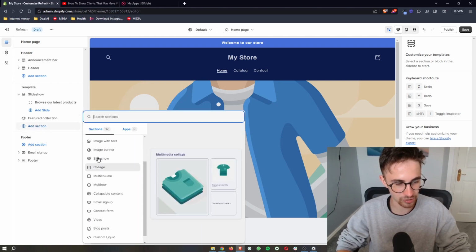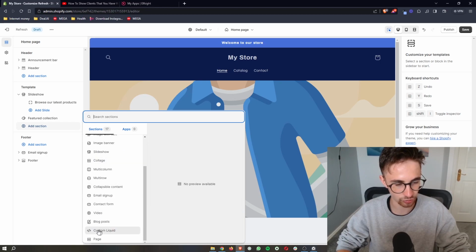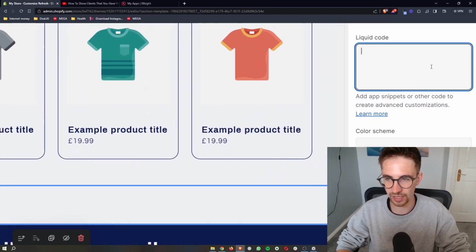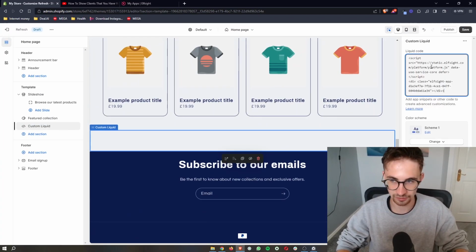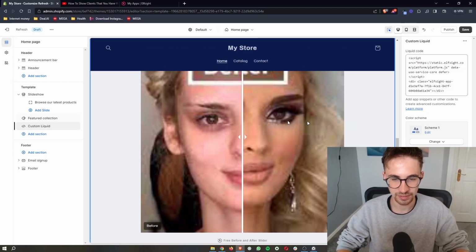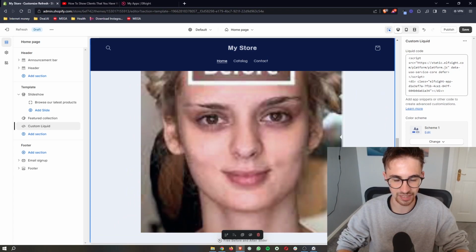Now, from this big menu that opened up, you want to go down to custom liquid right here, add this in, and then all we need to do in this liquid code box is paste in exactly what we just copied. Give it a few seconds and then this is going to be added in. And that is how you can add in a before and after slider to your Shopify website.